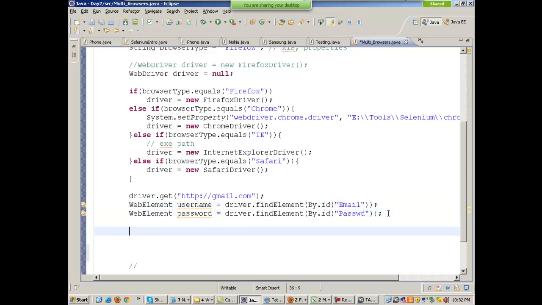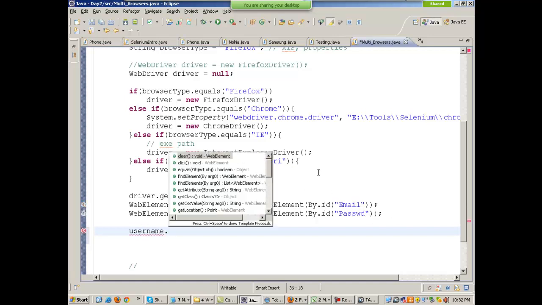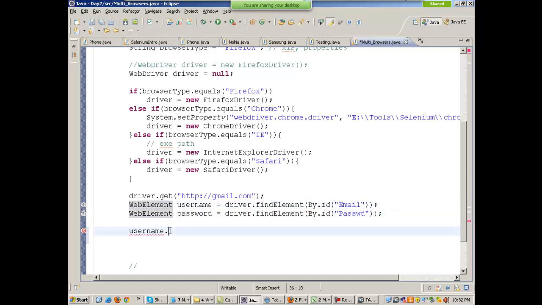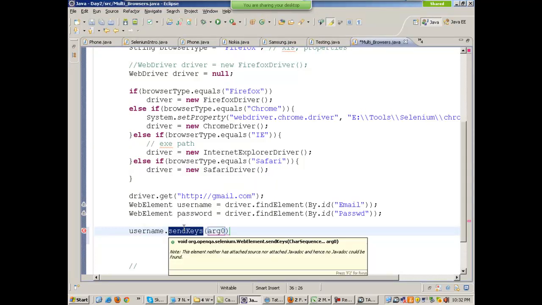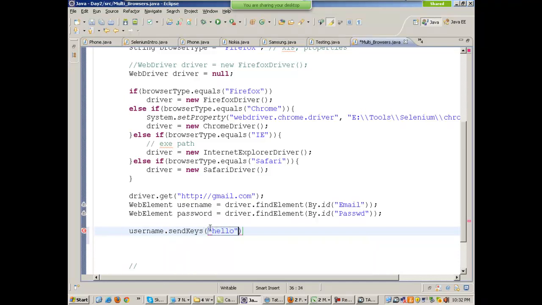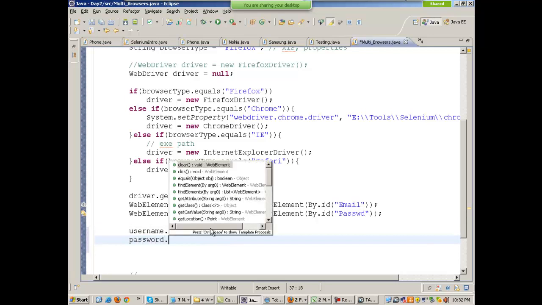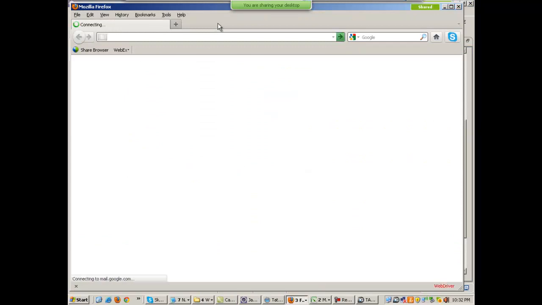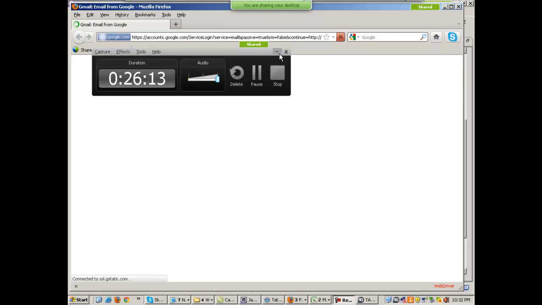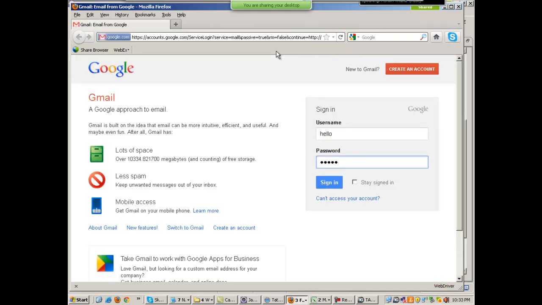Okay. Now you can use anything. If I have to type in the username field, I can write username dot, and you will get all the functions which are present in the WebDriver WebElement interface coming up over here. The function send keys is used to type into an element. If I write here send keys hello and password dot send keys world, it will type hello in username, world in password. If you run this, hold on, right, it goes here and you see it types hello and world, right.